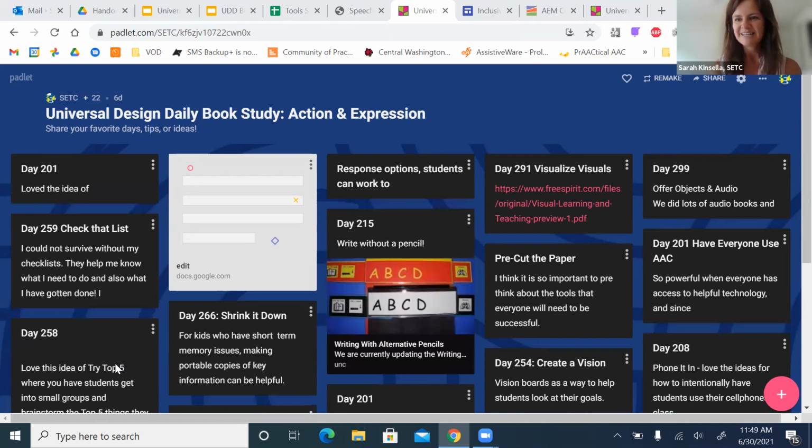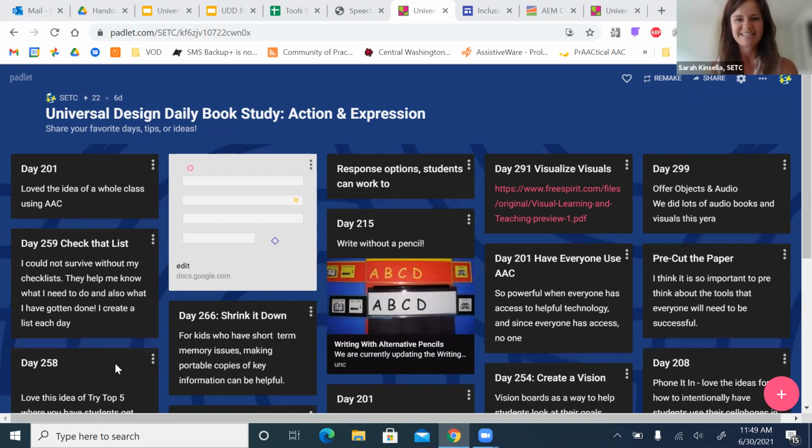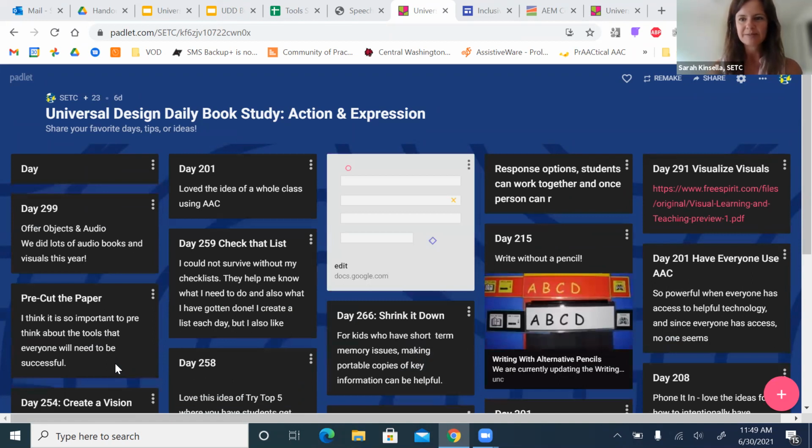I see somebody's got day 201, everyone use AAC. That's one of my faves. And somebody figured out how to add pictures to the Padlet. That's great. Keep on going.